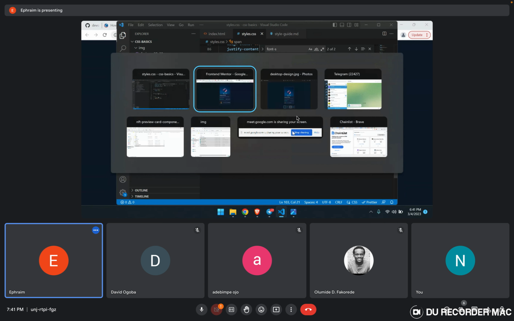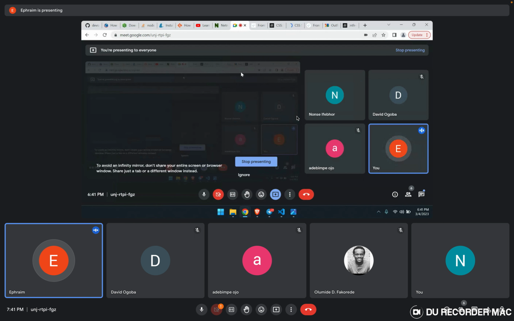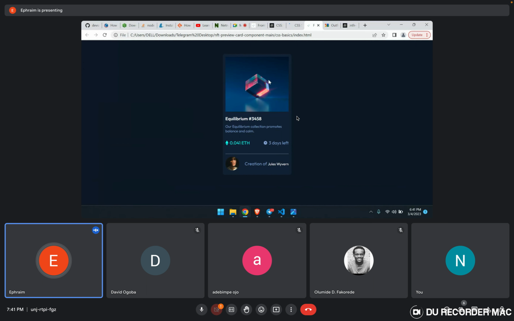Okay. So I think we're done with the interface. I don't know if anybody has a question, or if there was anything that was not clear during the process of building the interface.